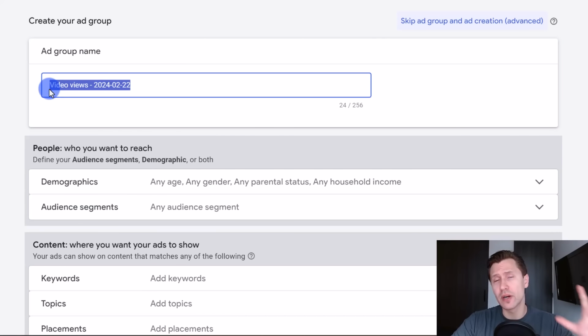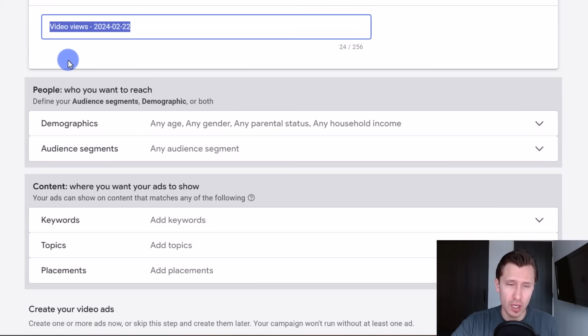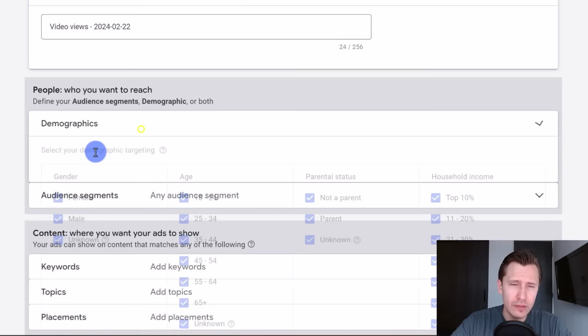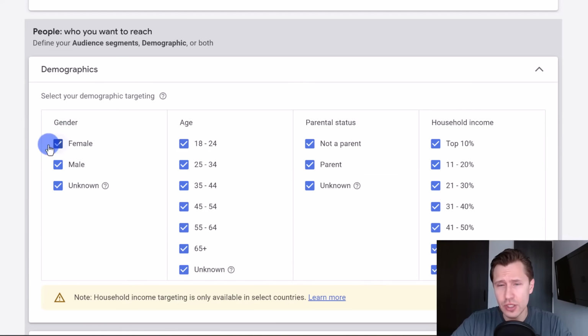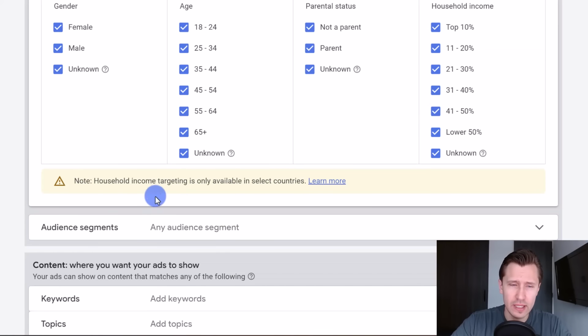So this is where you're gonna set the targeting. Who do you want to target and where? So normally I like to add the ad group name after I select my targeting, so that way I can name whatever the target we set. So here you can play around with the demographics. You can choose the age, the genders, the parental status, household income, things like that.